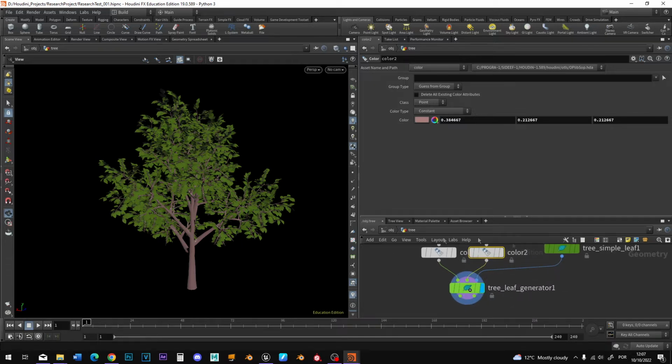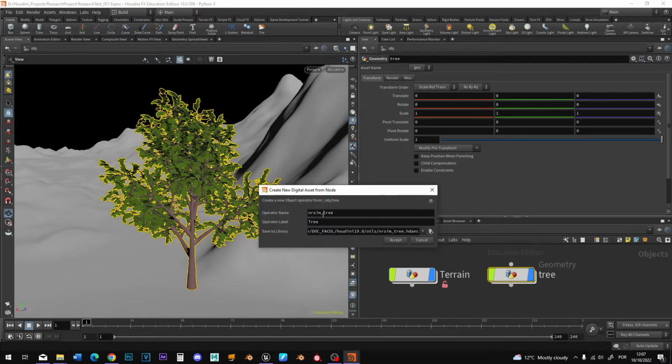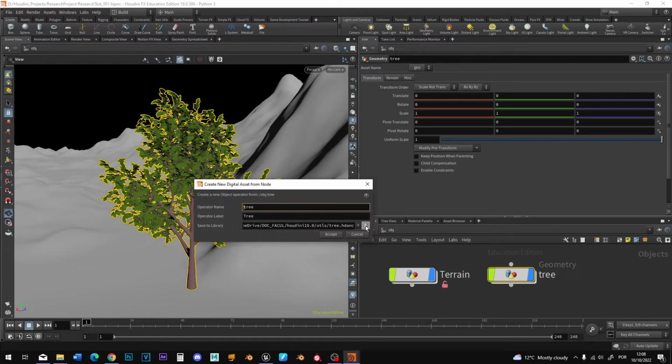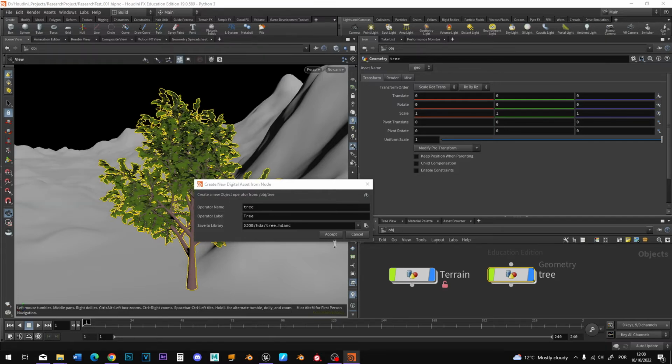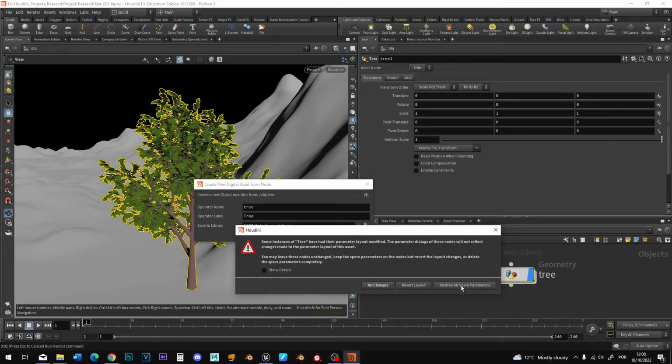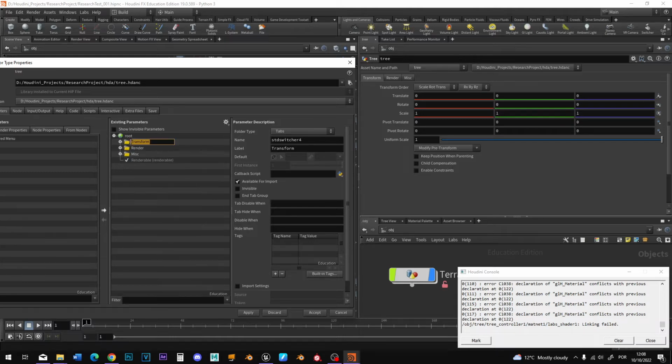And now we have to promote some variables so that we can change our tree inside Unreal. So let's go back to this. Let's create our digital asset. We'll call this tree. We're gonna change the folder, HDA, tree, accept, accept. Destroy all spare parameters. We don't need them. Let's make all of this invisible. We have some error, but I think we are good.